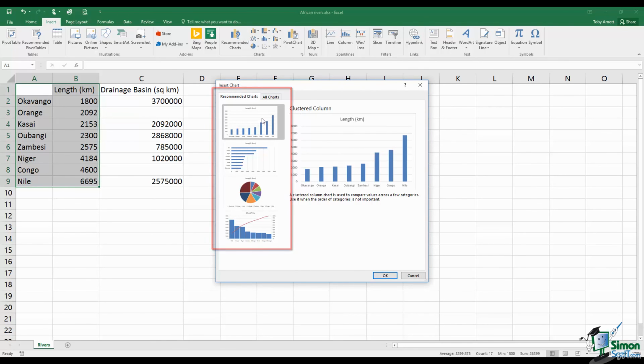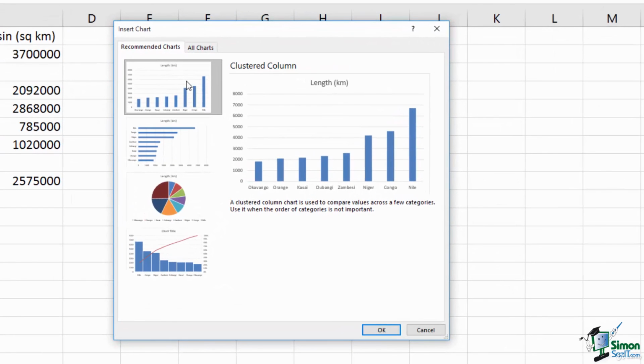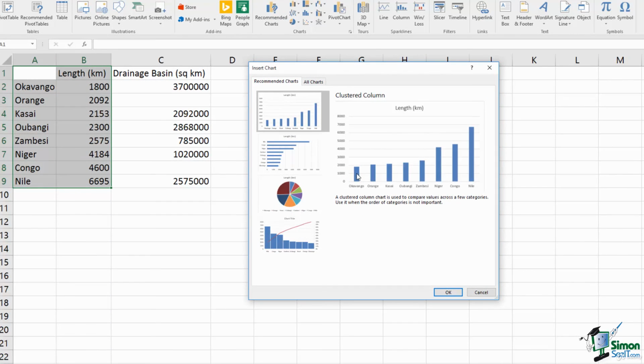First of all, it says clustered column. Now I'm going to assume that you're not very familiar with types of graph and chart, although many of you will be. I'll briefly explain each as we go along. A clustered column, basically we have vertical columns, and each column corresponds to a category. Now Excel assumes in this case that the categories are in column A, so A2 down to A9, so we have a category Okavango and a category Orange and so on. And then on the vertical axis, it plots what it calls the value, and the values in this case are the lengths of the rivers. So as you can see, it's taken each of our rivers and plotted a column.